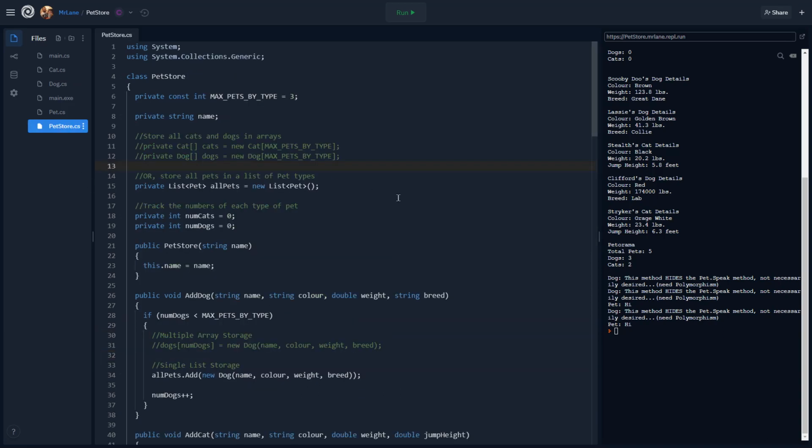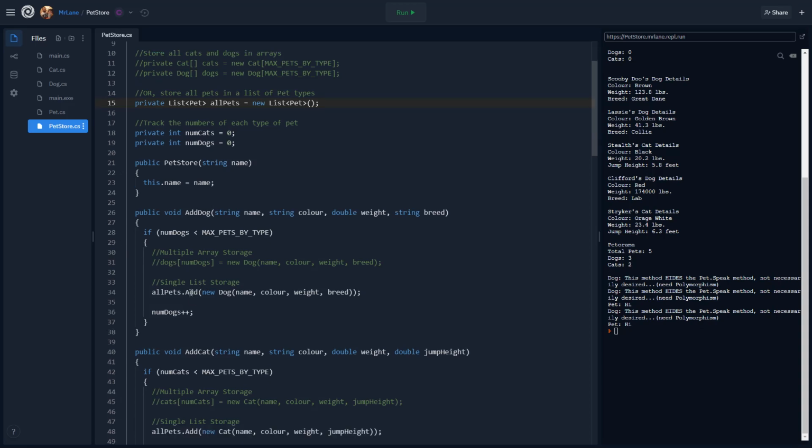Pet store is just kind of the overarching thing that owns all the pets. Now, I implemented it both as arrays, a separate cat array and dog array, or a single list. Right now I have the arrays commented out, and the list is doing its work. If you want to switch it over, comment out all the list stuff and make the arrays do all the work. That's everywhere. You can see where the comments are.